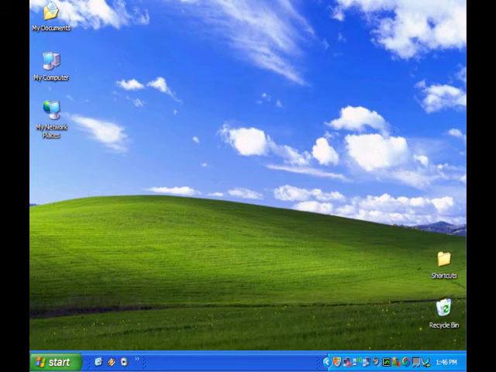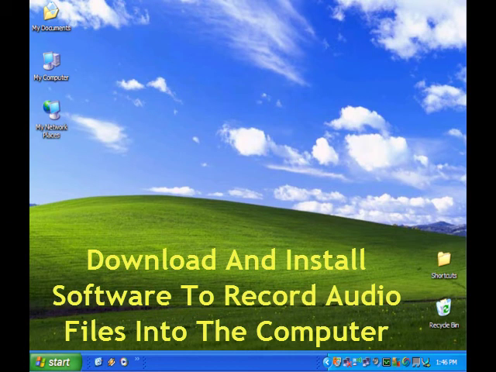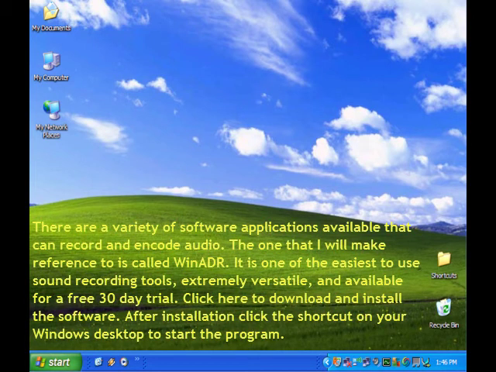Download and install software to record audio files into the computer. There are a variety of software applications available that can record and encode audio. The one that I will make reference to is called WinADR. It is one of the easiest to use sound recording tools, extremely versatile, and available for a free 30-day trial.